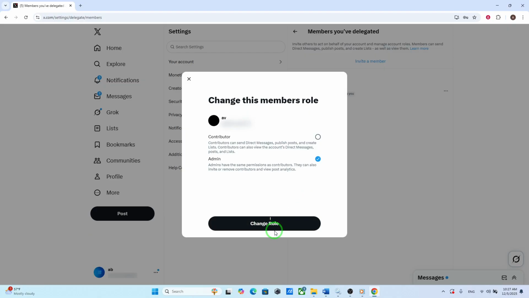And that's it. You've successfully changed the role of a delegate on X using the web version on your PC. This update makes managing access much simpler, especially if you have multiple team members handling posts, replies, or analytics.